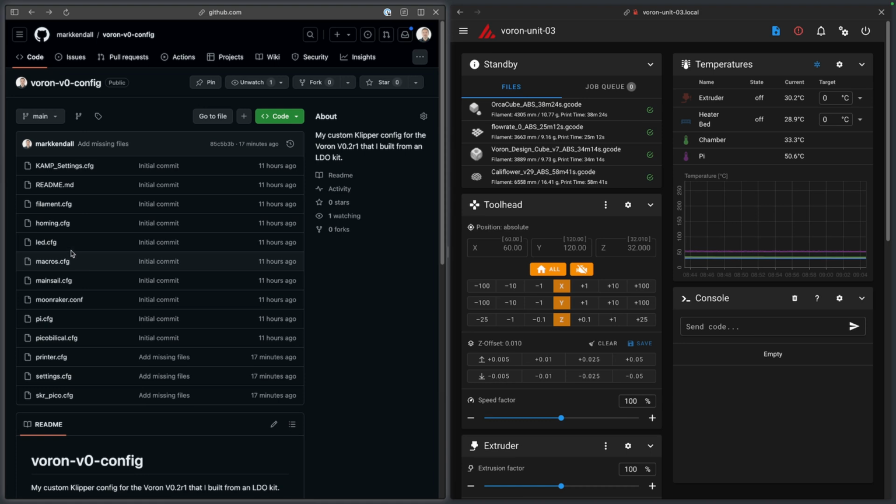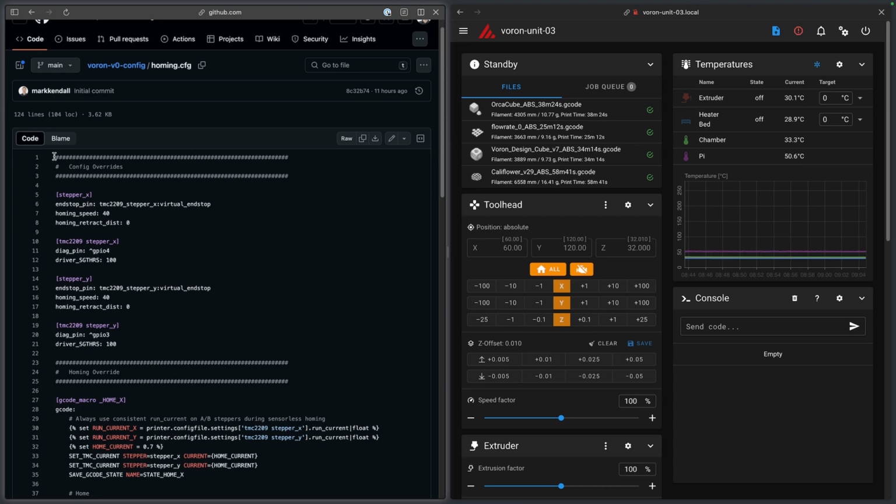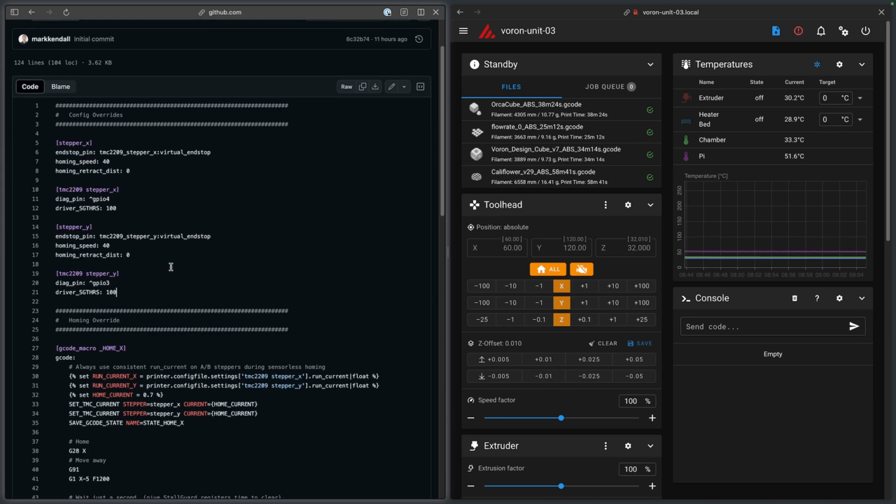And then, some of these other files, we'll look at the homing one as an example. This has all of the settings related to sensorless homing in this case, because that's what this printer uses. And so the first section here is overrides for some of our config values. So these were things in the stepper X and stepper Y blocks that were already defined in our SKR Pico config, but we need to override them to do sensorless homing. And so we do those here. And again, that's why the order that these files are included in your main printer config is important, right? You want this to come after, so it will override those values.